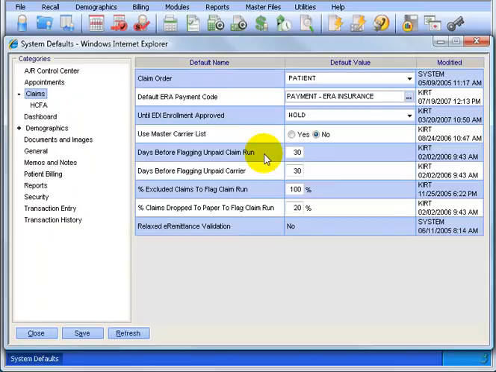So for example, let's say we submitted claims off today, and included in that claim run is Blue Cross Blue Shield, also claims going out to Medicare, United Healthcare, and within that claim run, if none of the carriers get paid, in other words, we don't post payments for, in this case, 30 days, because that's the default that I have, then I'm going to get a little yellow yield sign next to each carrier that's tied to that claim run, or to that time that I submitted claims for all those different carriers.